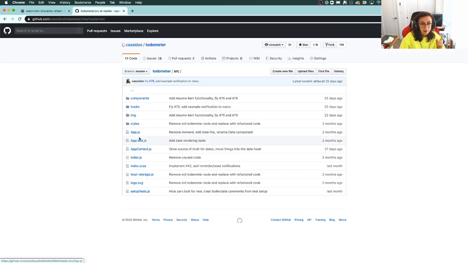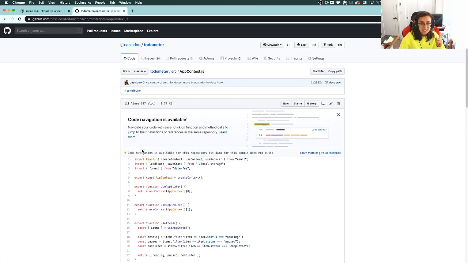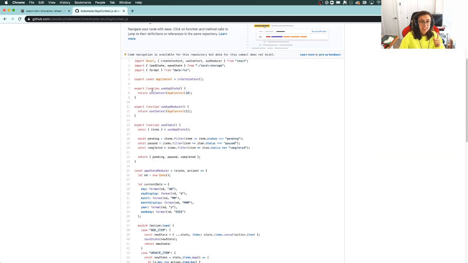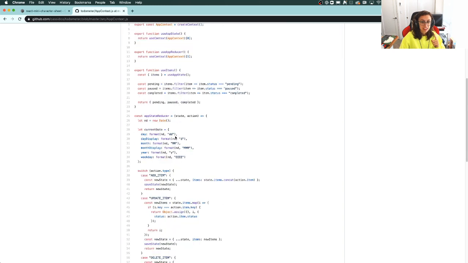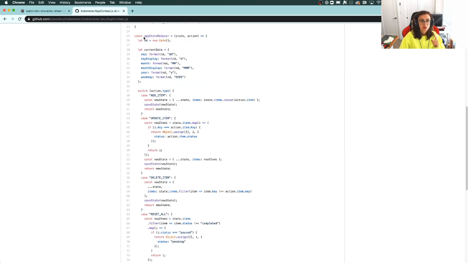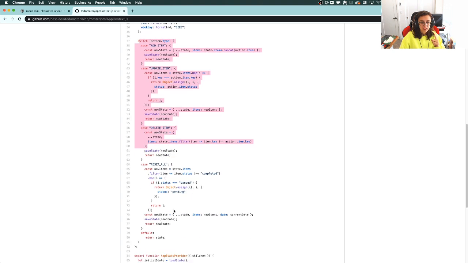But anyway, what I did with this is I set up an app context, and so I have a hook that has useAppState, useAppReducer, and I have this whole app state reducer that I made, and so it has that whole switch statement that we just talked about, and it defines all the useStates and everything.